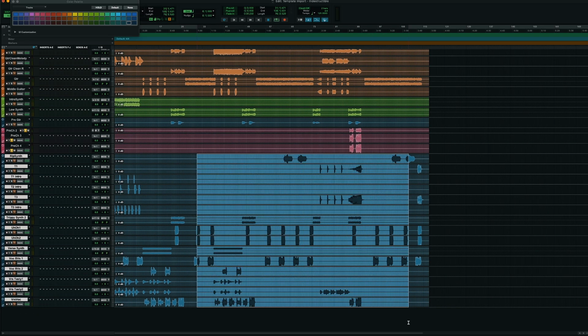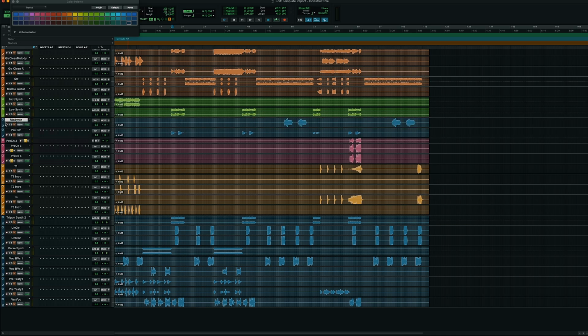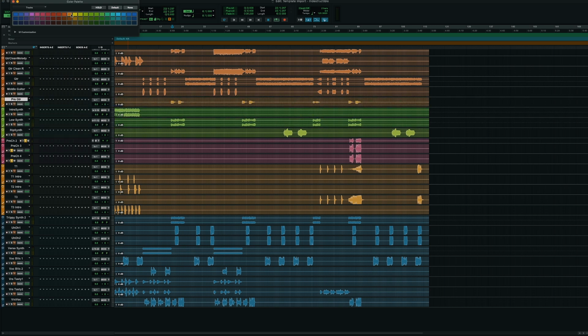Okay, so we only have these guys left. So T1, T1 intro, T2, T3, a lot and lot of toms tracks. Yeah, it's a toms track, right? So change it to yellow. Synth needs to be here with this guy. Change it to one of the green colors. Pre-guitar, orange. Trippy synth. Okay, synth is green.